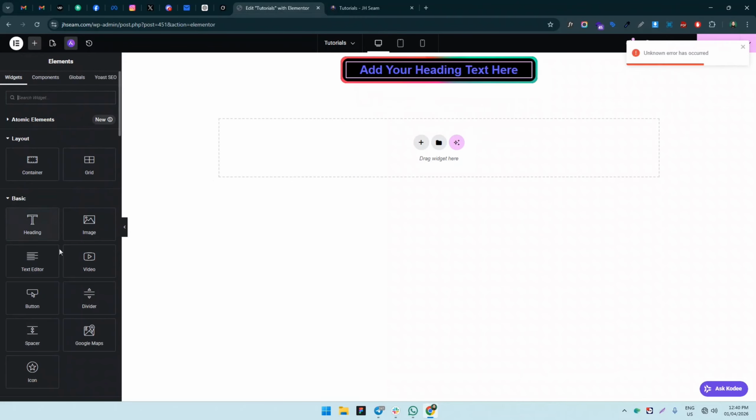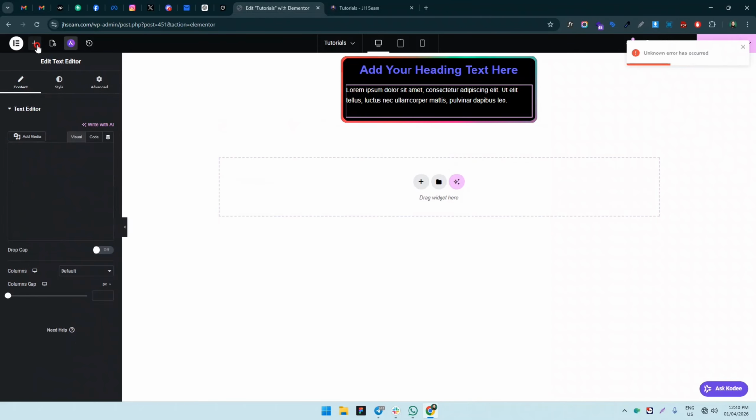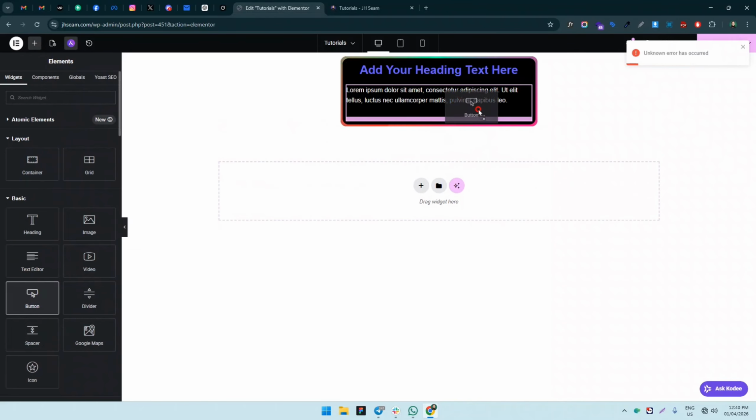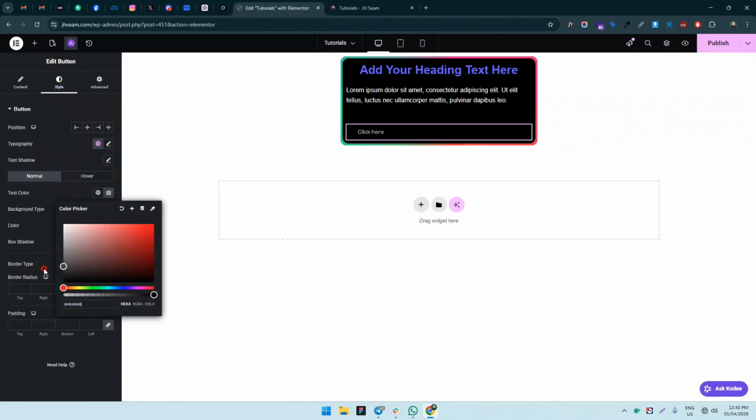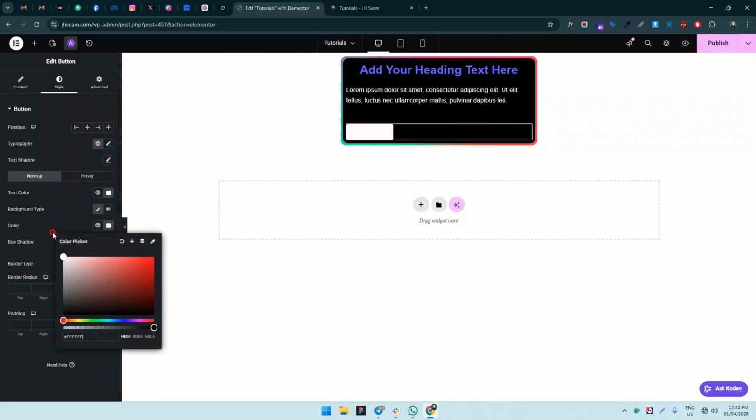So if I add text here and then paragraph, buttons and everything I can add here, and then I can customize as I need.